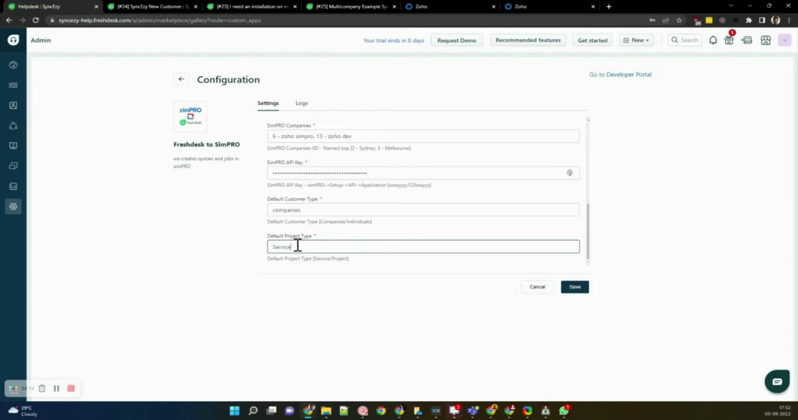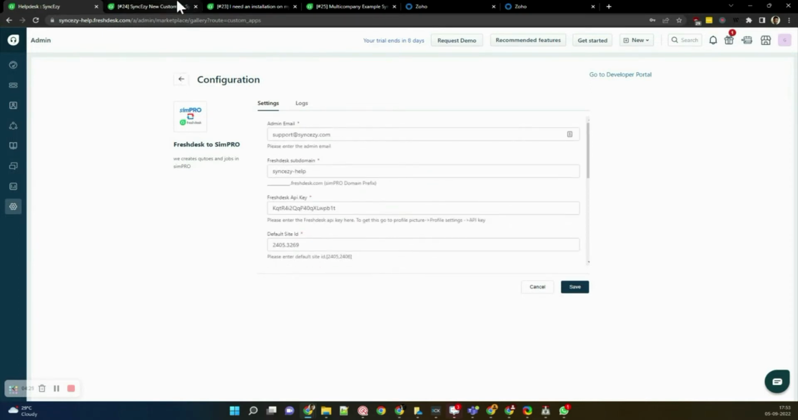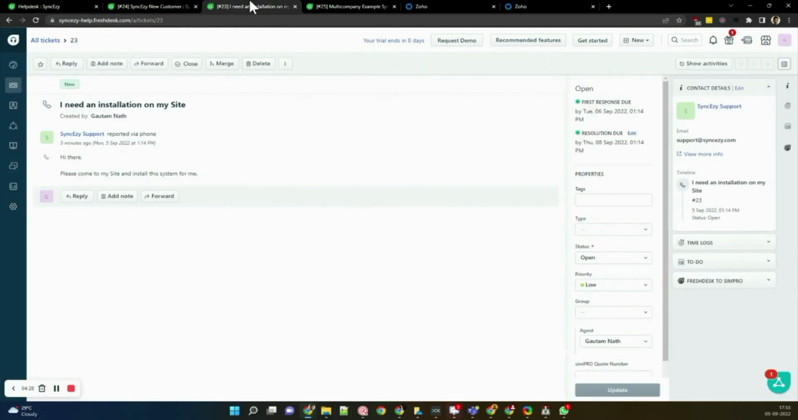The next and last one is the default project type. This is pretty much just a service or a project. So this will determine whether you want a service quote or a service job, or a project quote or a project job. Okay, so it's very simple. Now, let me just show you how this works.